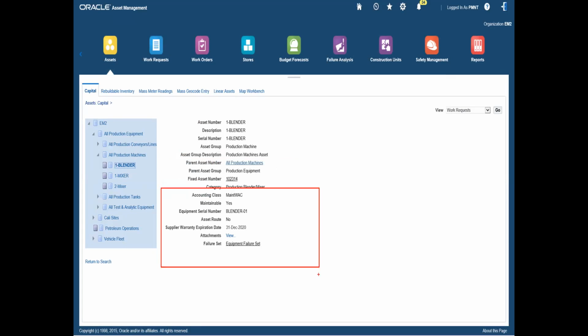The third topic on here, just looking at the assets, I see the accounting class. This is a maintainable asset. I have a warranty that expires. I have an equipment failure set, so I have certain failure codes that I can enter for this asset. So in order to measure things like mean time between repairs and mean time to failure rate, I can look at those equipment failure sets to pull those out.